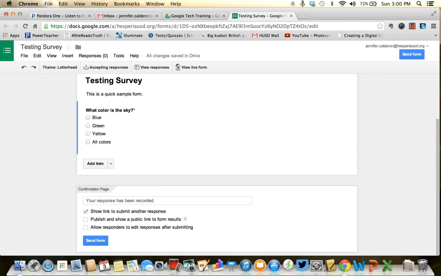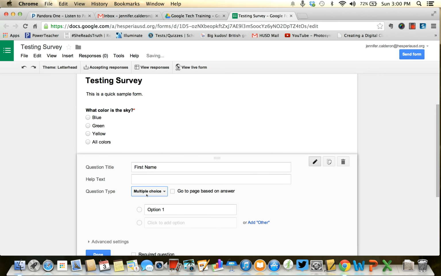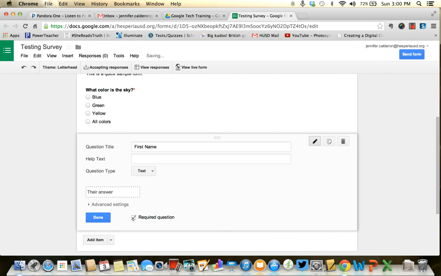One other thing, whenever you're creating a Google form and you're using either Doctopus or Flubaroo, you always want to ask their first name as one question, and you're going to leave it as text. Oh, sorry, text, and they'll be able to write their answer. You always want to require this, and I'm going to go ahead and show you duplicate.